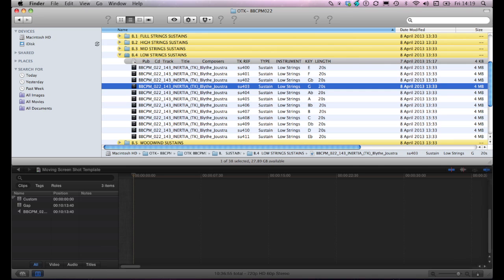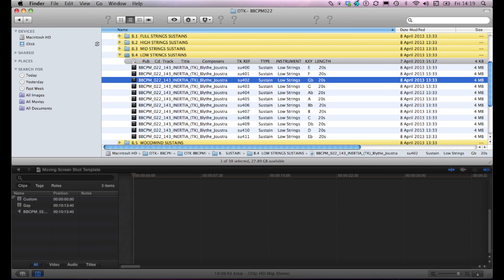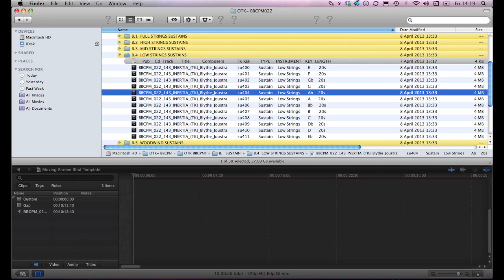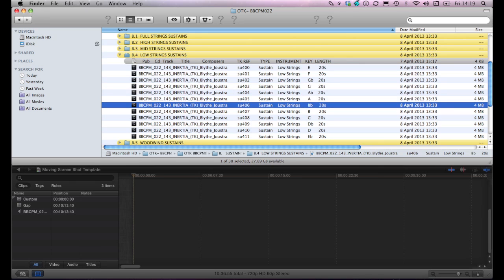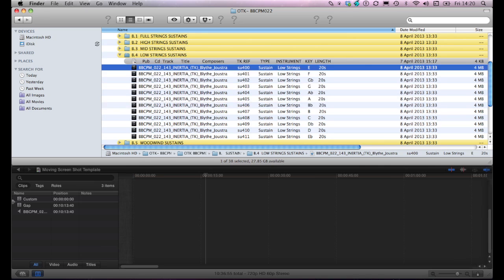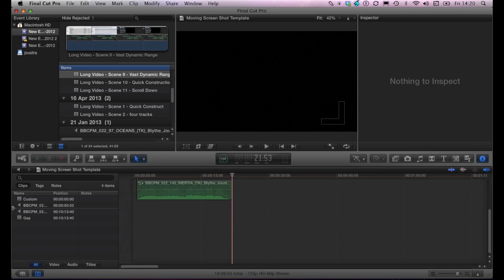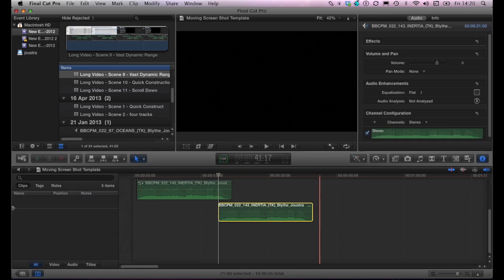We have also included sustains in all the other keys so that you can experiment with different creative effects, or if desired, produce your own musical progressions. Now drag the sustain into the timeline, and I'm going to loop it using the 3-second rule.